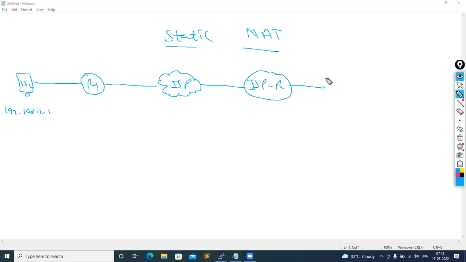Then we have the server, 8.8.8.8. Now, let us consider this IP is 4.4.4.2 and this is 4.4.4.1. So this will be our NAT device, which will convert your private into public and public into private IPs.